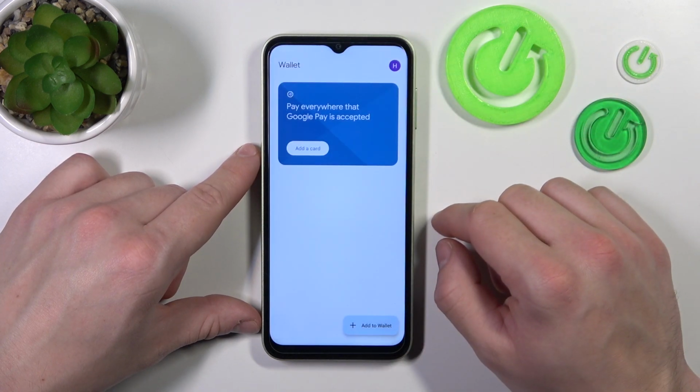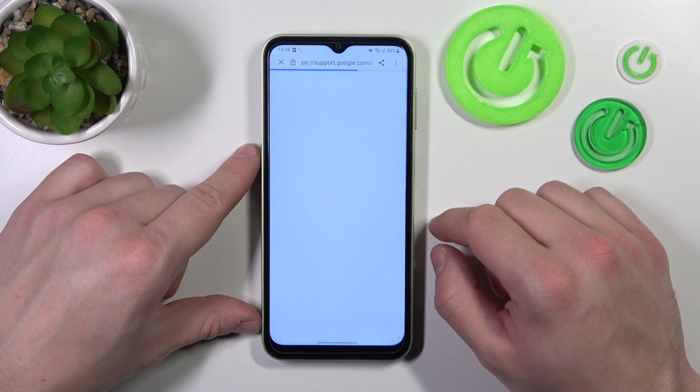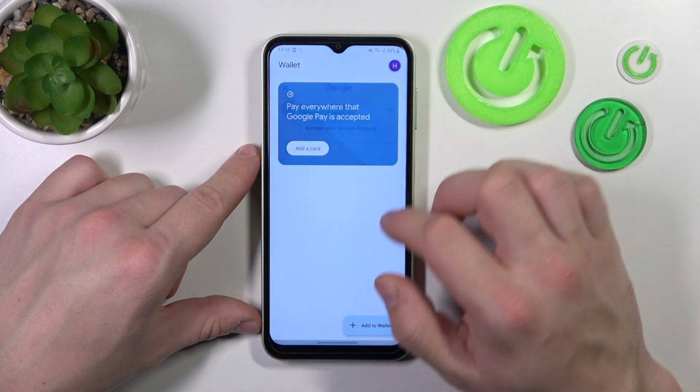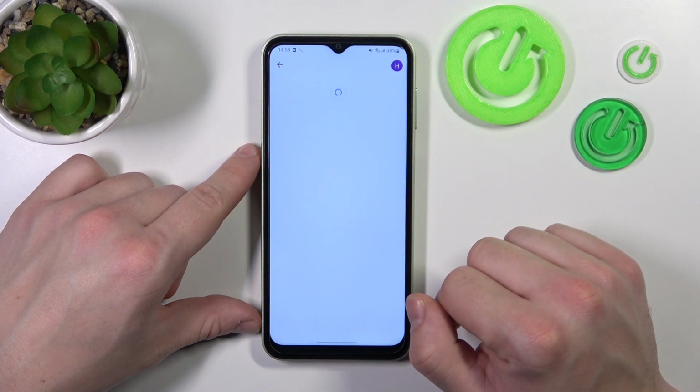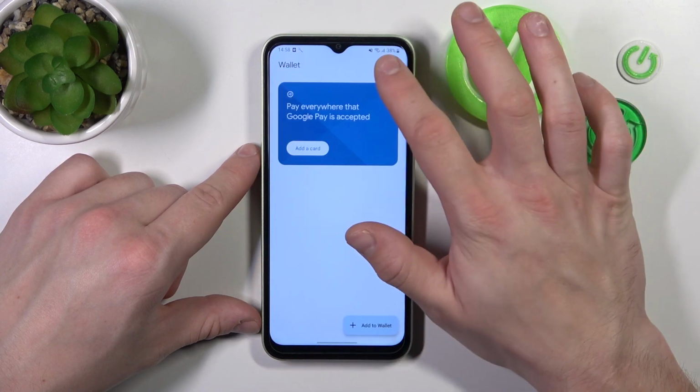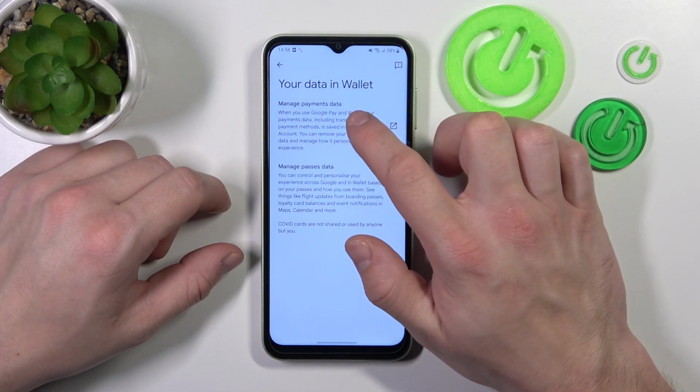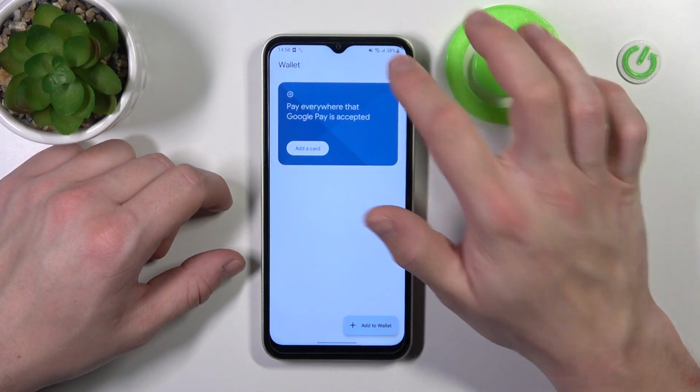Next you can check full list of participating banks, manage your passwords in Password Manager, and next, in your data in Wallet, you can manage payments data and passes data.